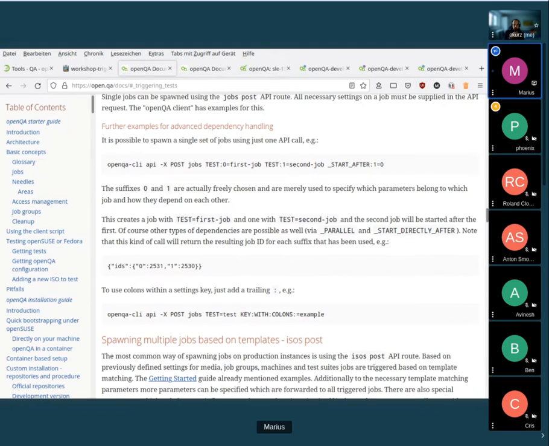Okay, somebody would like to speak. Felix? Yeah, Marius, two questions here. The start after typically requires the full job name. When you say that start after colon 1 equals 0, is it automatically expanded into the full job name of the first job?